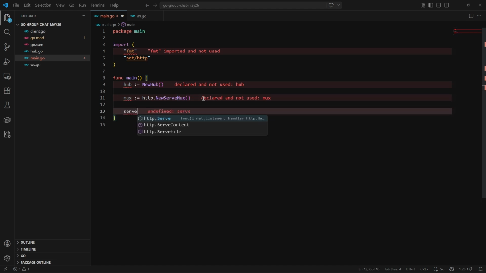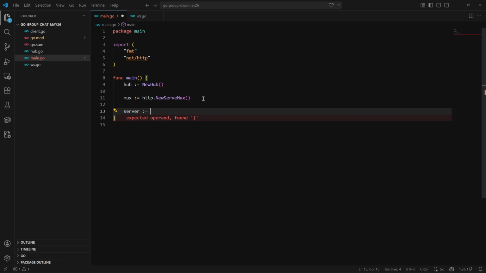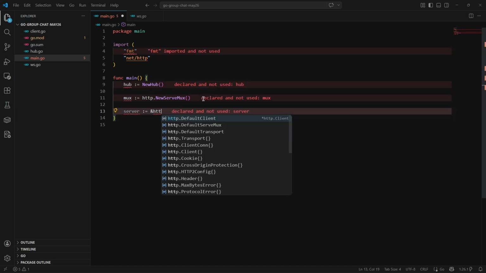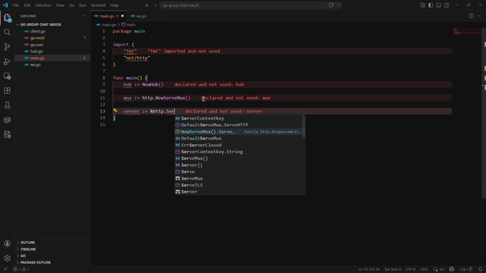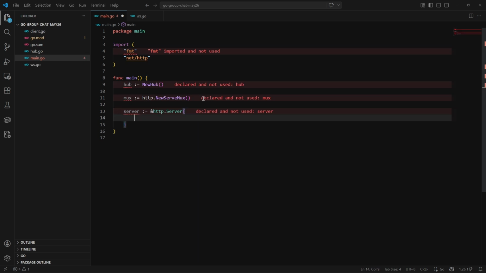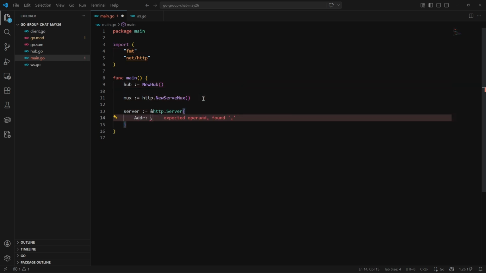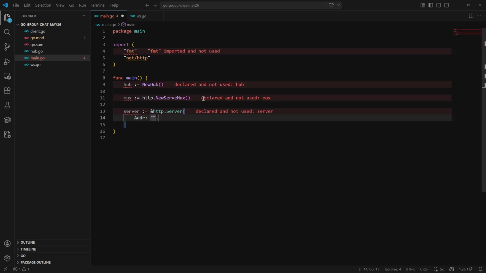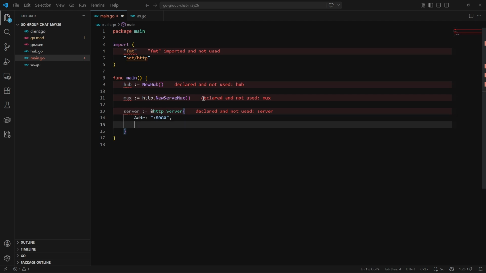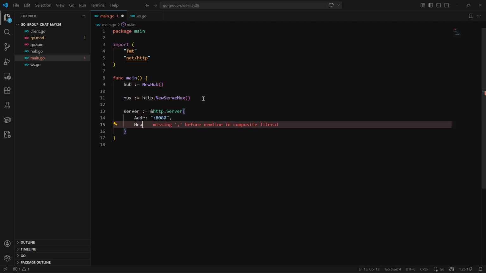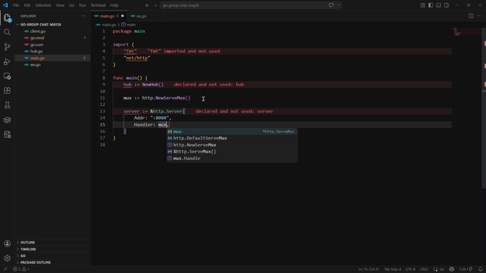The next thing is that we need to create our server. So I'm going to create a server variable, and this would be a pointer to the HTTP package and there the server struct. Now on the server struct, I want to set the address, which would be colon 8080, so the port on which this server should run, and it also needs a handler, or in other words, a router, or in other words, a multiplexer, which would be this mux.